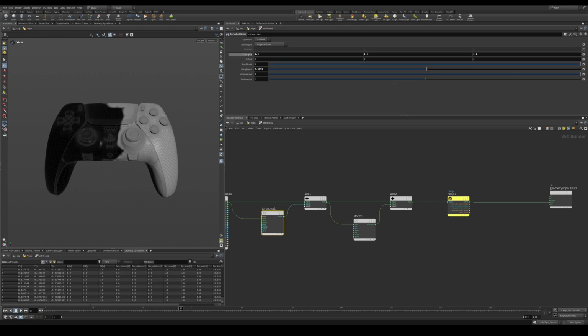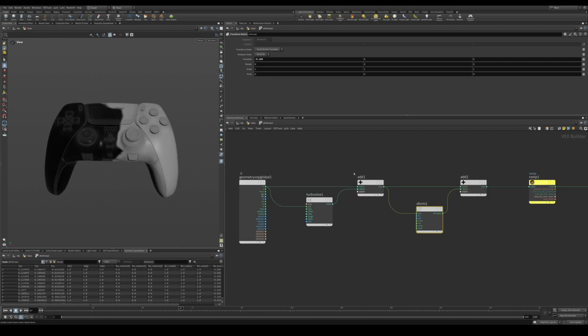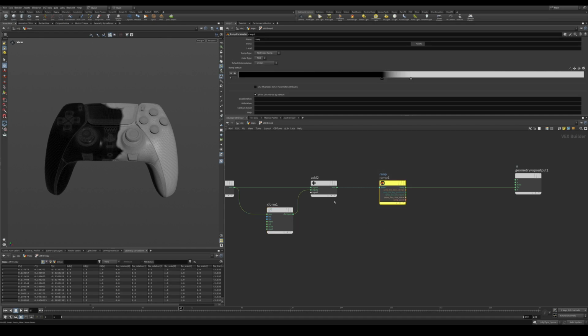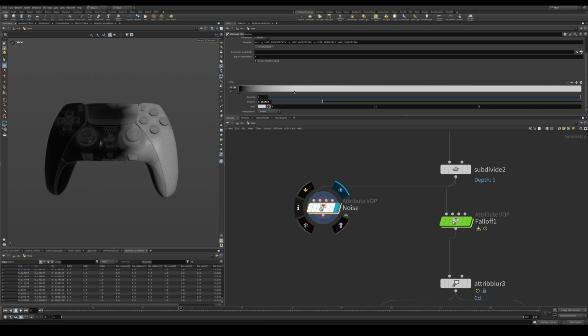So if we go back to our turbulence, lower the frequency, and now if we go to our transform, we can see we got the wipe from left to right. So we got the turbulent noise that's adding the current position. Then we have the transform, and then we got the ramp to ramp the colors. Again, it doesn't work inside of VOPs. We have to jump back up. Okay, so that's our initial noise. So that's our initial falloff.